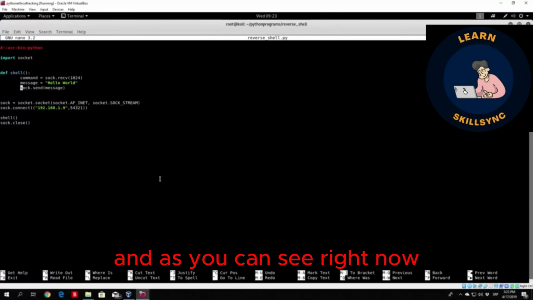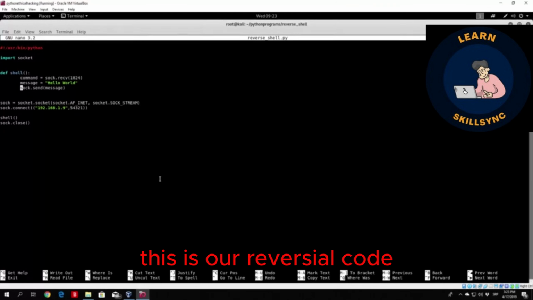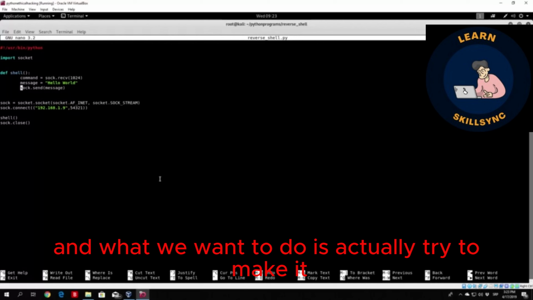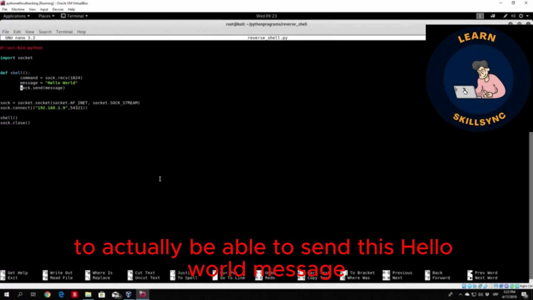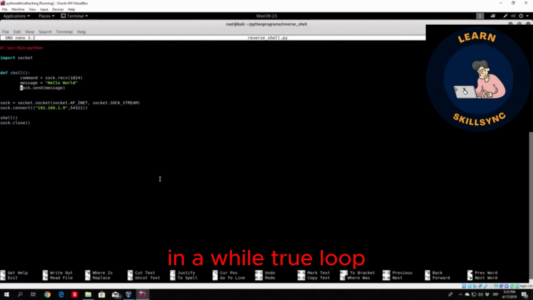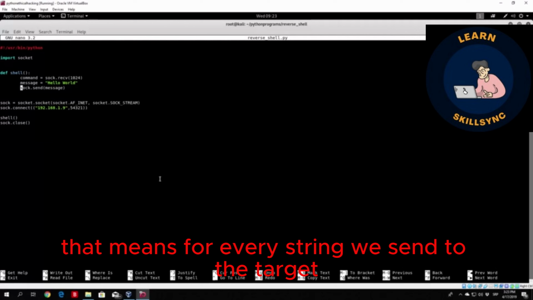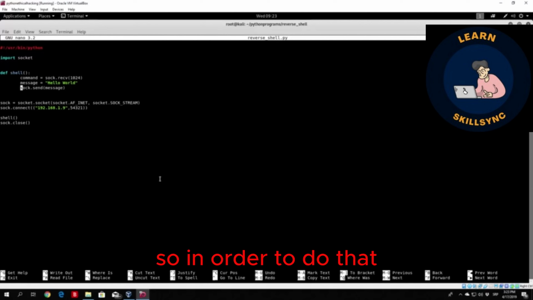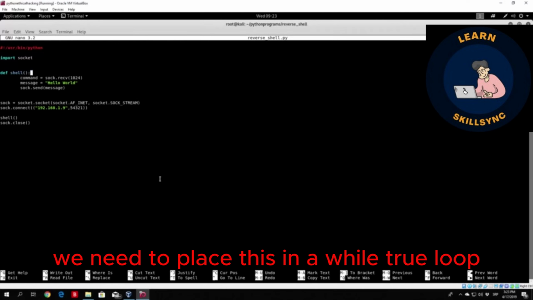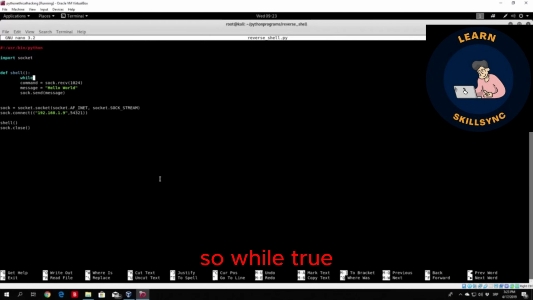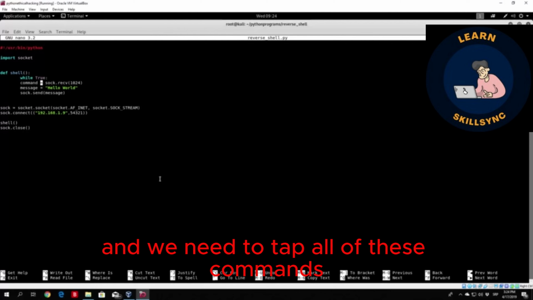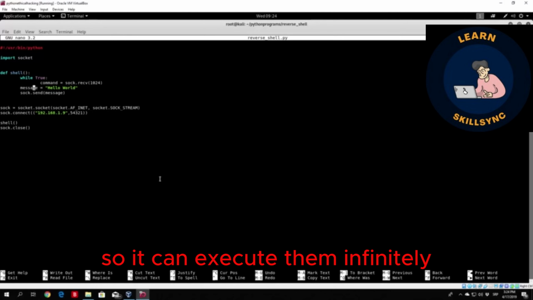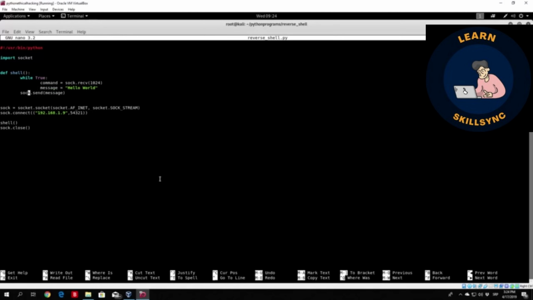As you can see right now, this is our reverse shell code, and what we want to do is make it able to send this hello world message in a while true loop. That means for every string we send to the target, we will send back this hello world string. So in order to do that, we need to place this in a while true loop, and we need to tab all of these commands so it can execute them infinitely.